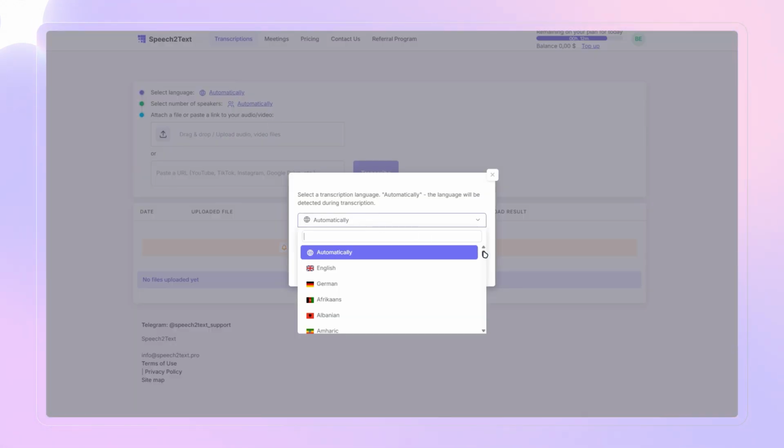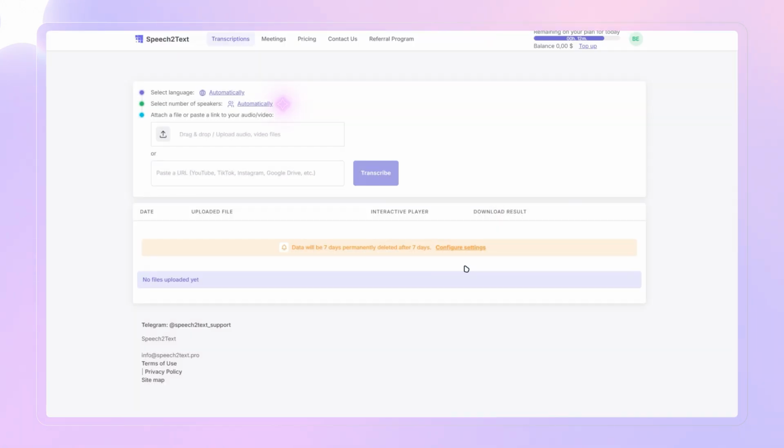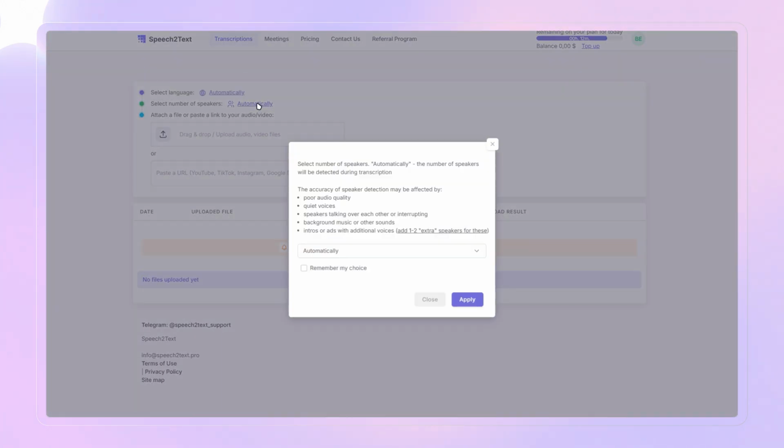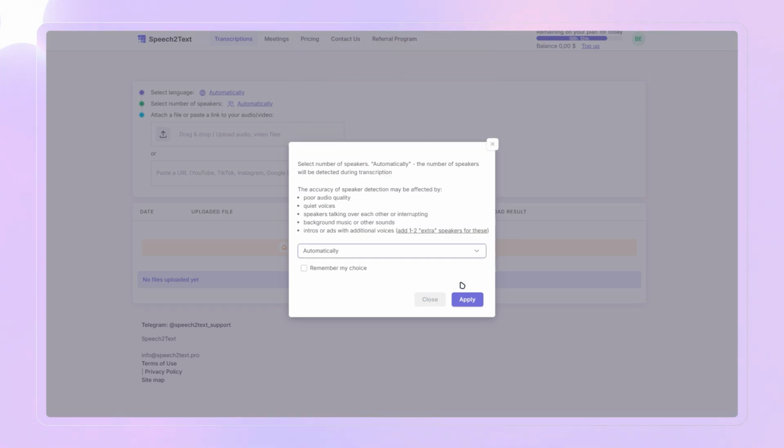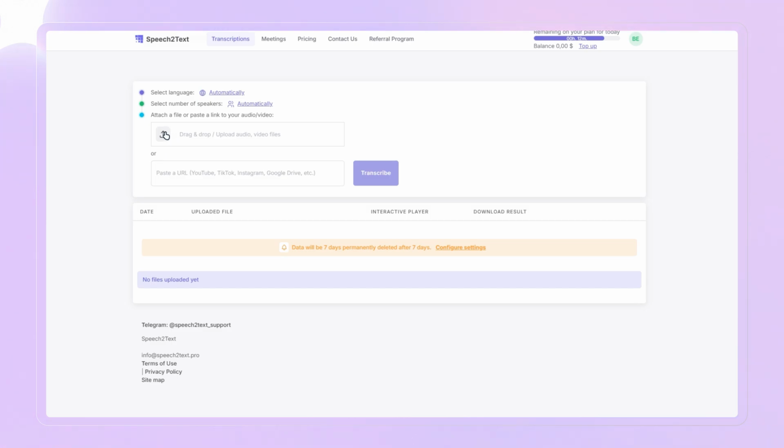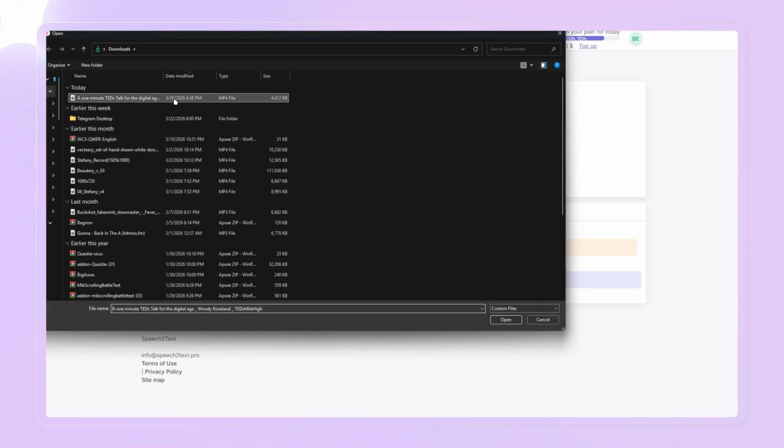Choose the language and the number of speakers, or leave these settings automatic. The AI will automatically detect the language and how many speakers there are in the video. Simply upload your video file. The service supports many formats.